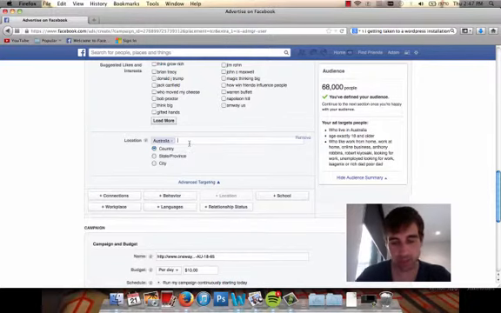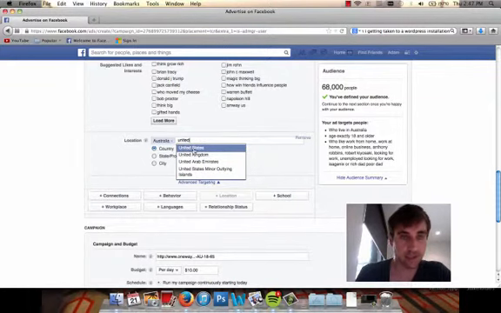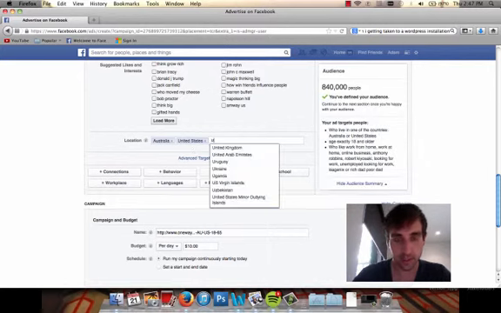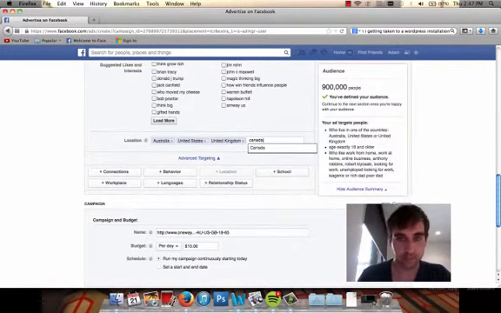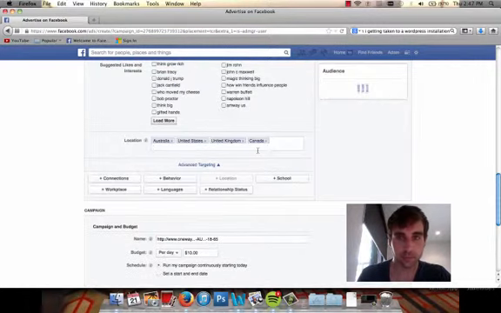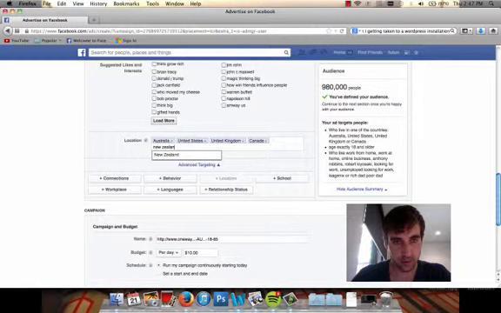But then we want, pretty much, English-speaking countries, because obviously that's the language I'm using, so it makes communication a whole lot easier. United Kingdom, Canada, and probably our neighbours over the water, New Zealand.